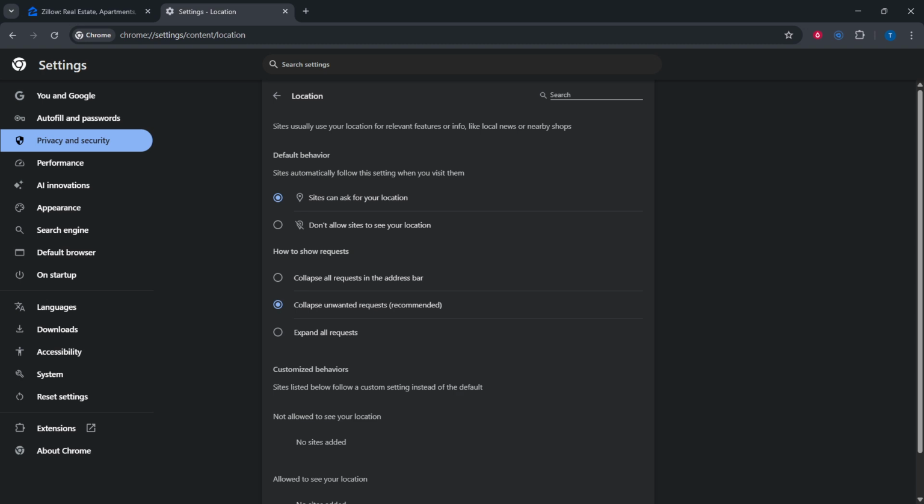If Zillow still doesn't seem to use your location, or you don't see any prompt, try opening Zillow in another browser. Sometimes, a particular browser might not show the request, or an existing setting is getting in the way. Testing in a different browser can quickly confirm whether the issue is specific to Chrome or something else.